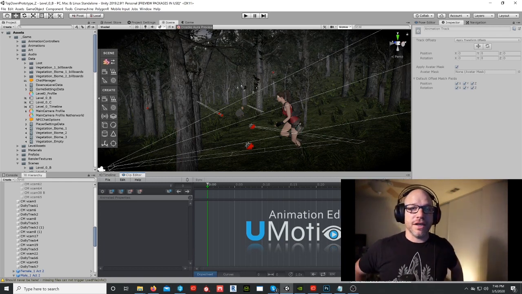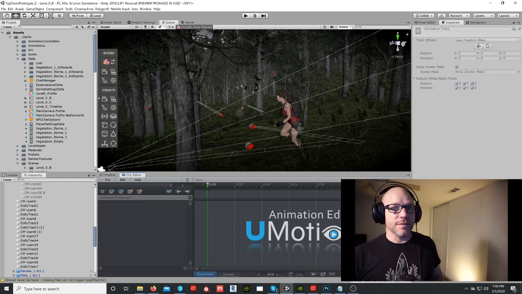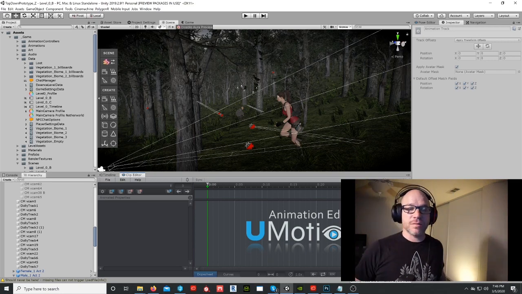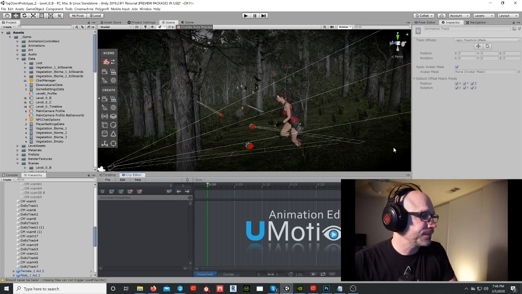So if I have a character doing an idle, like this, and I just want to grab the arm and lift it, I can just add an animation layer, grab the arm and lift it, and export that as its own animation. Let me show you an example of that.